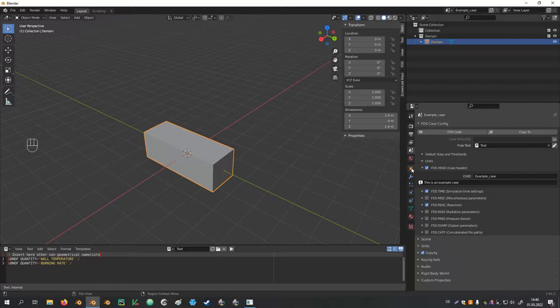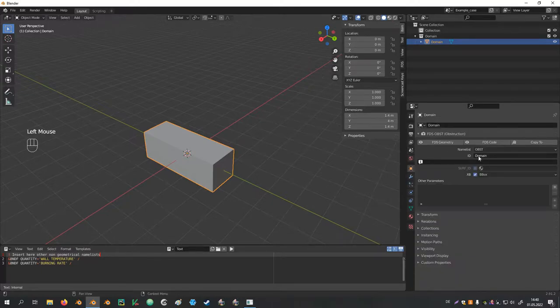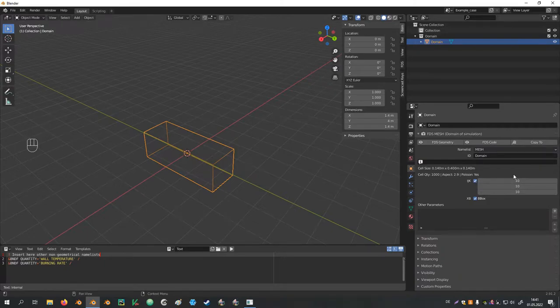Here on the right hand side, over the object properties, we can choose the name list, which should be mesh. With these fields here, we can set the IJK subdivisions along each axis to set up the cell size. I would like to have 2 cm cells, so therefore I set a subdivision of 70 along the x-axis, 200 along the y-axis, and 70 on the z-axis. On the top left, we get also an indication about the cell size in each direction and the total number of cells within the grid, as well as the aspect ratio of the individual cells.